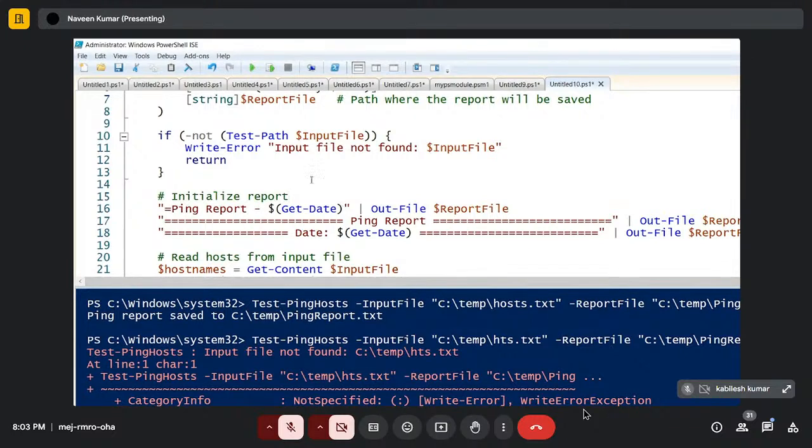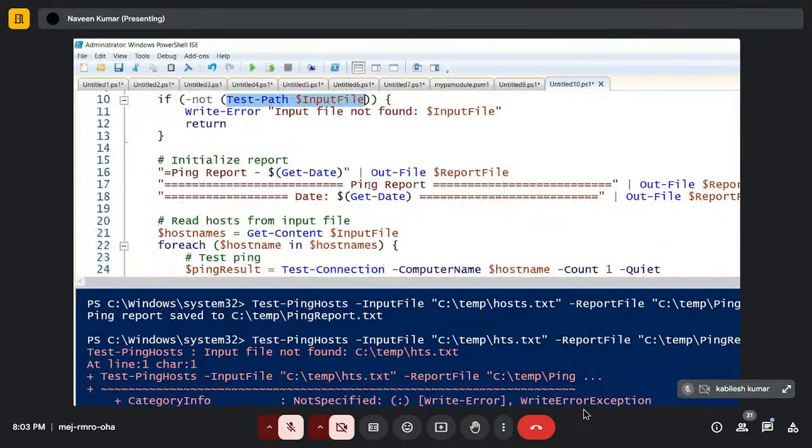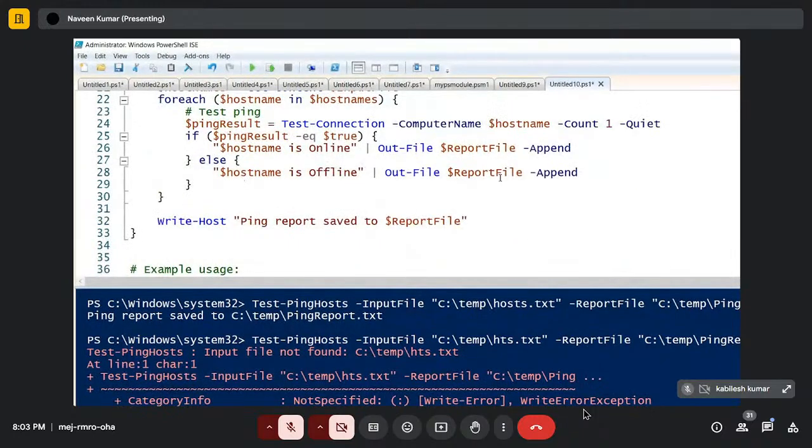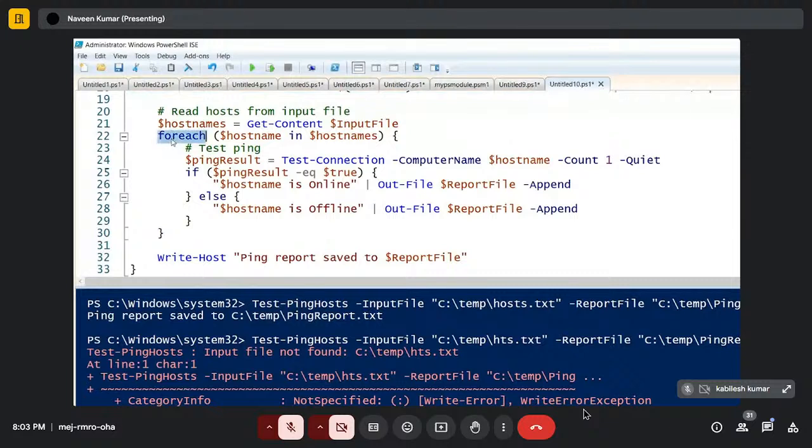So it is also giving me this error: input file not found. It will also write this error. If this path is not valid, it's also going to throw an error. And then I'm printing a message, which is the message you saw in the file. Then we are using the foreach loop: for each host, whatever value is in that file, it is doing a ping, using the PowerShell equivalent Test-Connection, and this is the value which it gets. It is just a loop which you saw, right? I'm using foreach and if, and then we are writing a Write-Host message saying where my report is stored. This is one simple example.